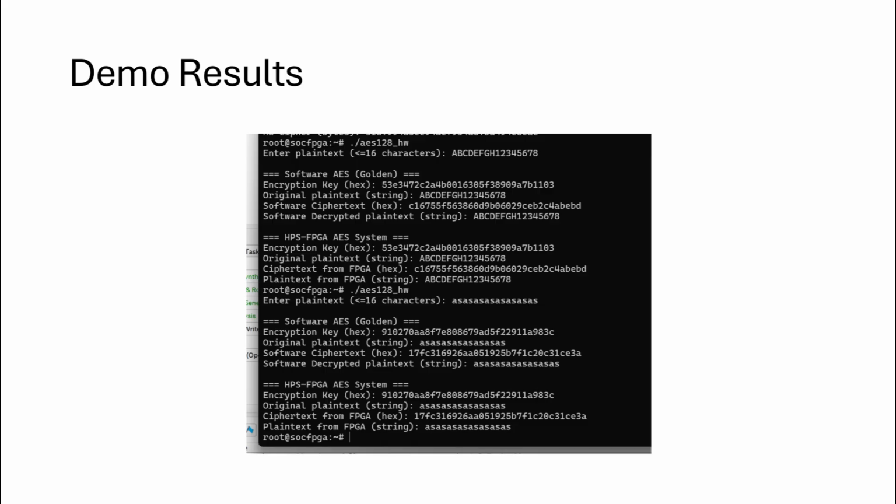And these are the demo results. For each round, you can see the generated key, the input plaintext, and the golden ciphertext. So for the demo, we input "AS" 8 times, so there will be 16 characters, and we can see the results all match our golden reference.